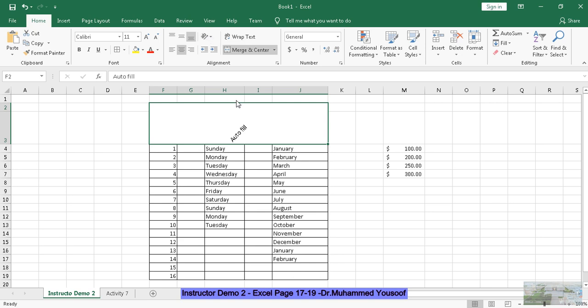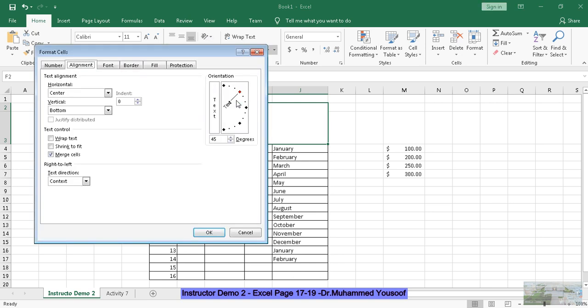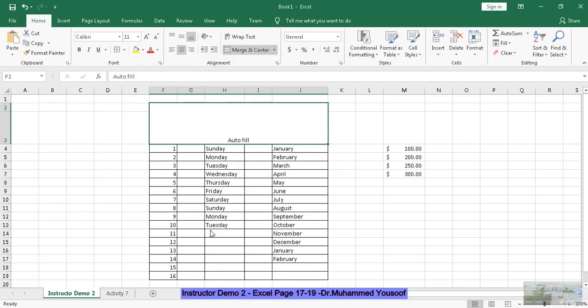If you go to format cell alignment and want to bring it back to the original shape, just bring it like this, 0. It should be 0 and just press OK. It will become normal. This is text alignment. It is here in this button. Can you see now? Orientation. It is in this button.